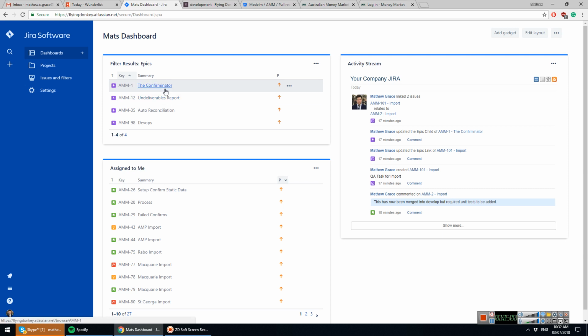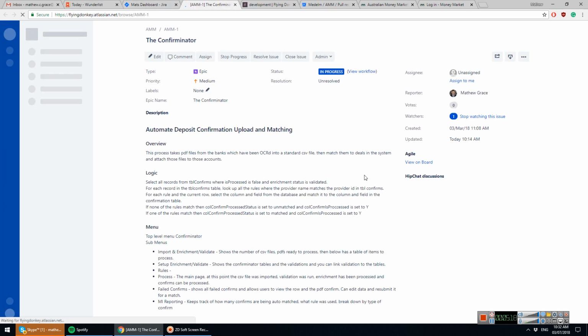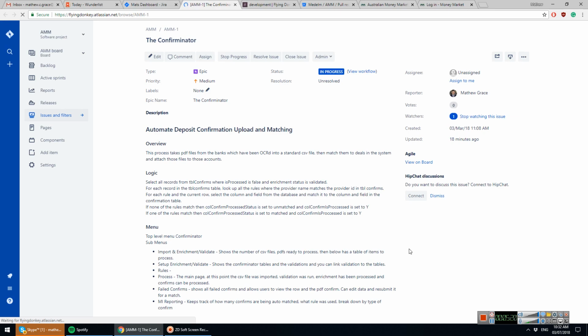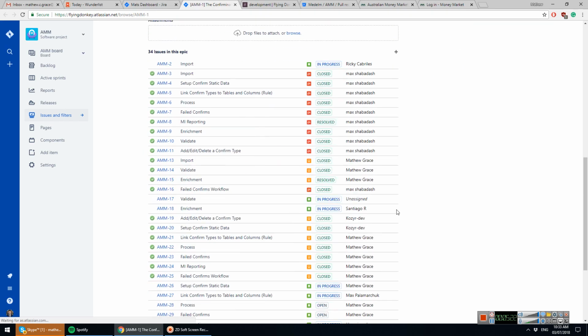So the two we'll be concentrating on is the Confirminator and auto reconciliation. I've got a DevOps task here, which is effectively for Alexei, who's setting up all of our development operations to keep working through some automation for the developers. So if we look at the Confirminator, which is the most advanced task, from a workflow perspective, how we work.